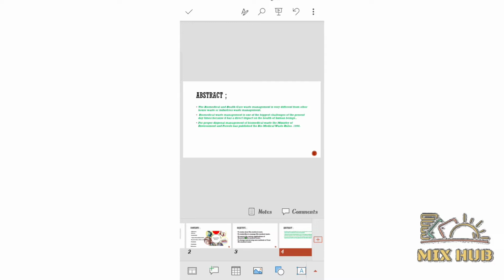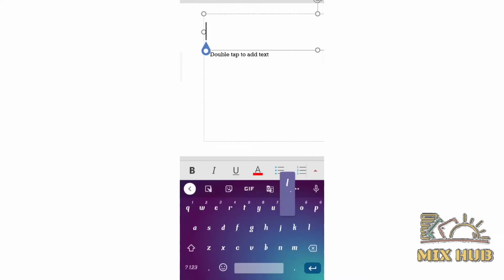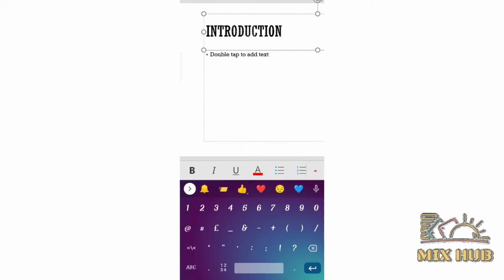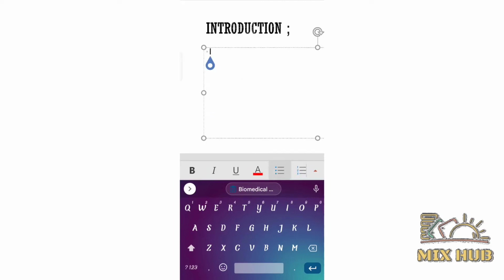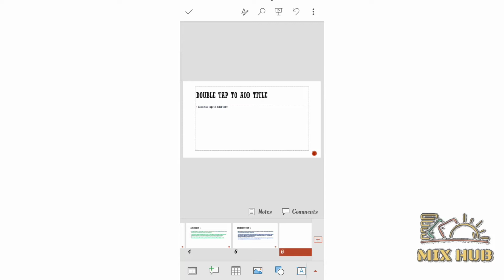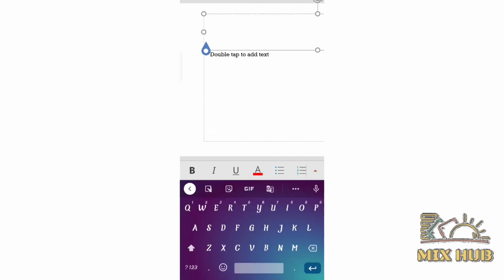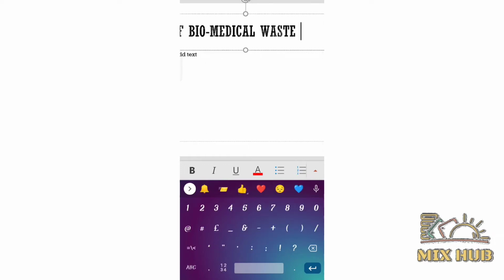Yes, here it is. If you want to change the color, select all the text and change the color. In the next slide, I was giving the introduction. Typing takes a lot of time, so I was doing copy paste.